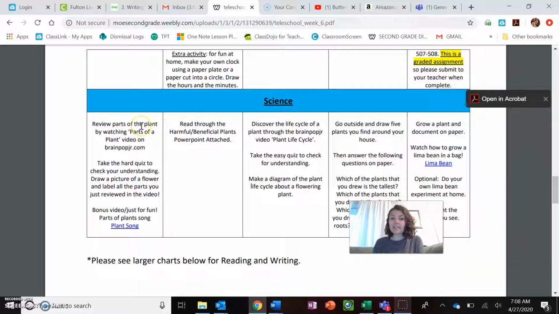Then finally, today in science, you're going to go to your class link in Brainpop Jr. and you're going to type in parts of a plant. Take the hard quiz, then draw a picture of a flower and label the parts that you learned in the video. And there is a plant song for extra if you'd like to watch that.